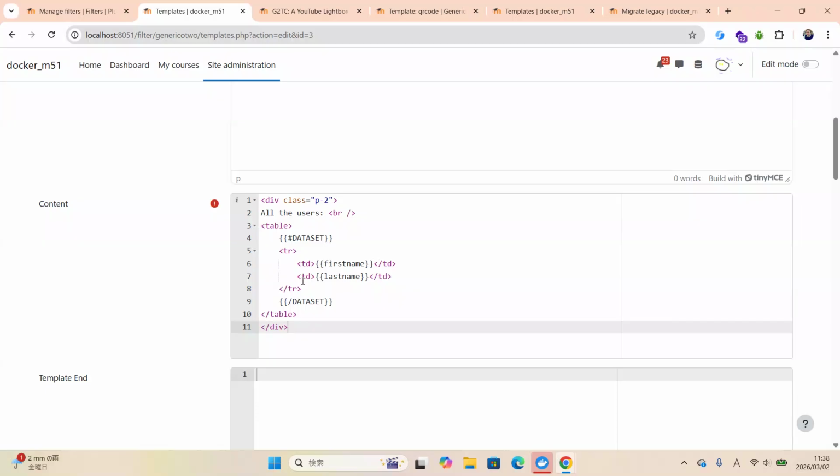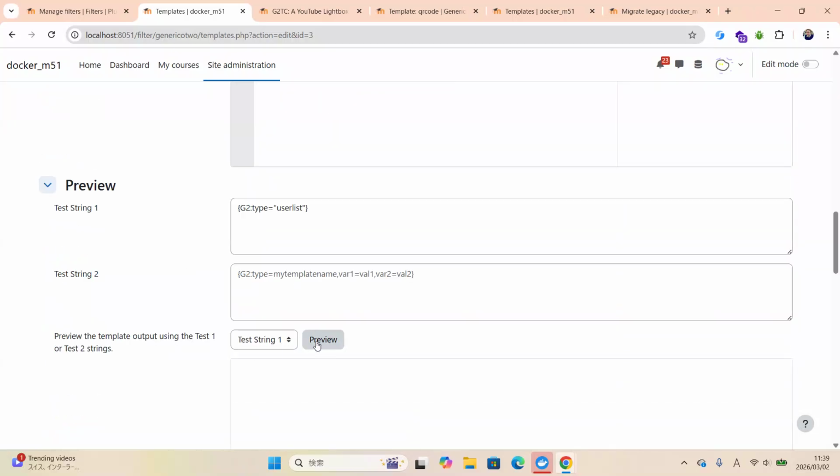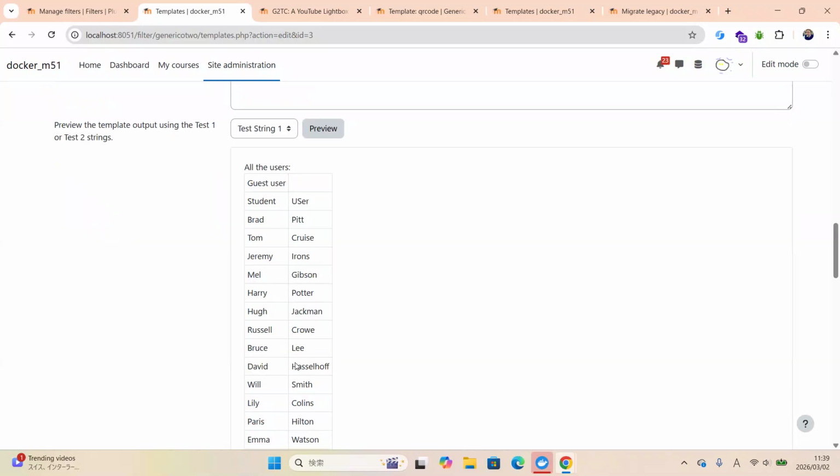So this is something that's new. We could do this before in JavaScript in the old Generico, but it was more complicated. But using the new Generico 2, with the mustache templating feature, we have the ability to loop through arrays of variables natively. So we can just simply pass a data set into the mustache template and loop through it in this way. Let's preview and see what happens. Okay, so there is our list of users.